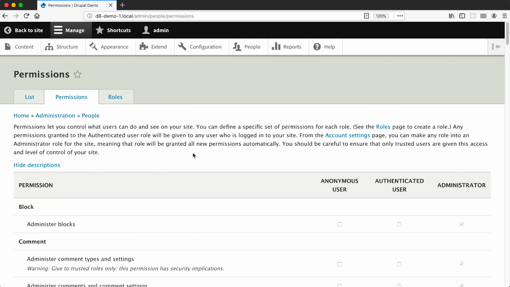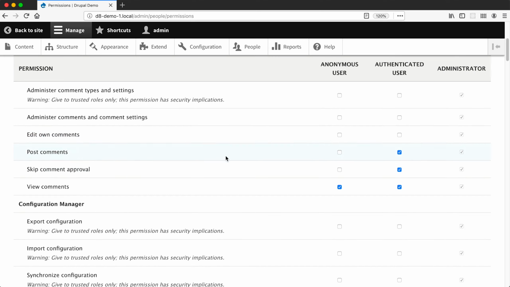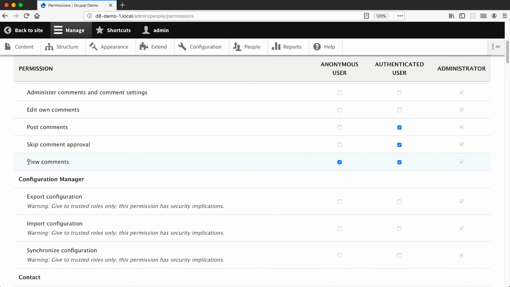Now, before we move on, let's discuss what a permission is. A permission allows you to do something on a Drupal site, such as create, edit, or delete content, manage site configuration, and you can also use it to control access to certain content on the site. So if we scroll down, you can see that we have this permission called view comments. This allows you to view the comments on a Drupal site. And right now, anonymous users and authenticated users can view comments.